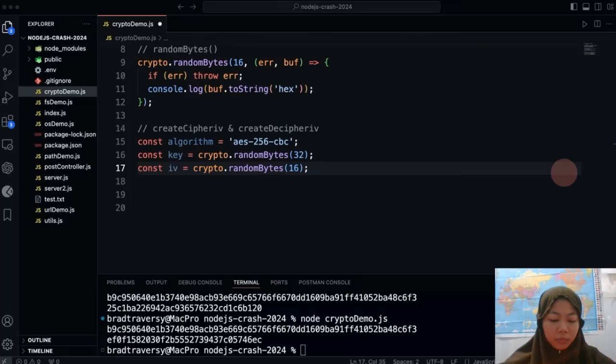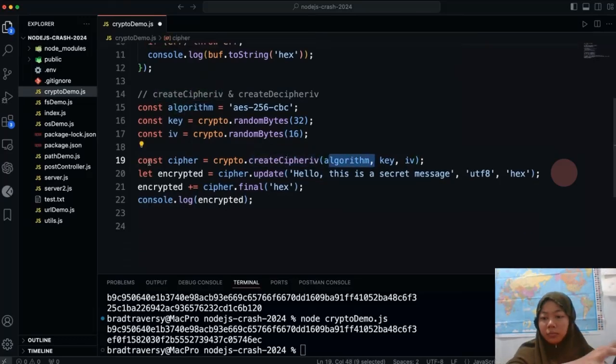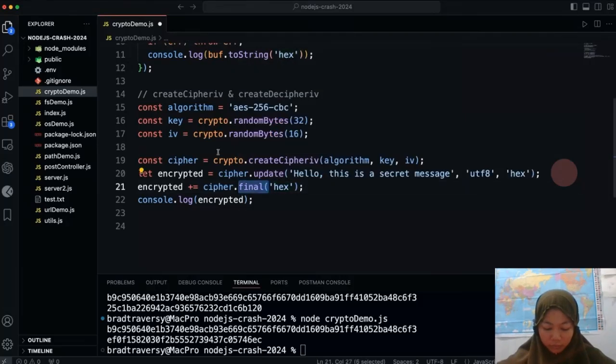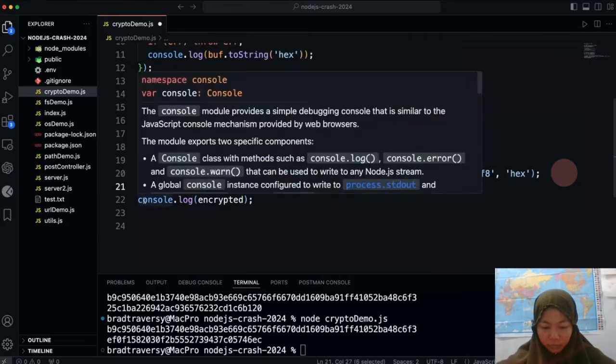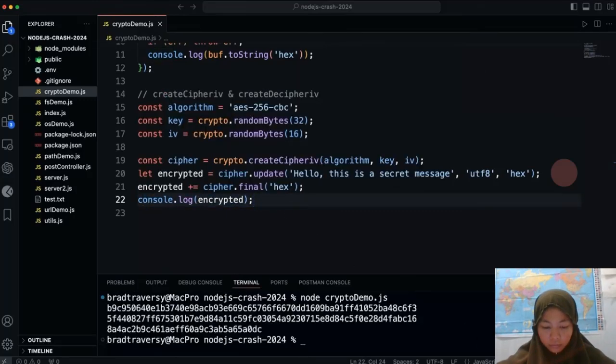And then to encrypt or get our ciphertext, we can use crypto.createCipheriv, pass in the algorithm, key and IV, which we're creating right here, and then we're using the update method, just like we did with the hash, passing in whatever it is you want to encrypt, the encoding type, and then hex, and then here we're taking that variable and appending onto it cipher.final. So in order to encrypt that, we need to use that final method, and then we're logging out the encrypted text. So let's see what that gives us.